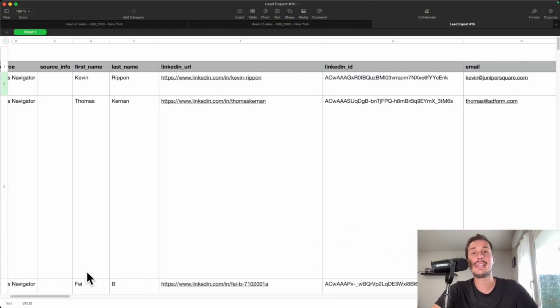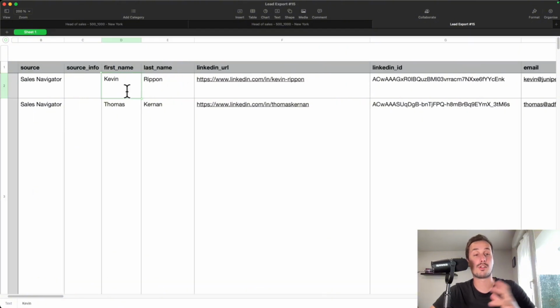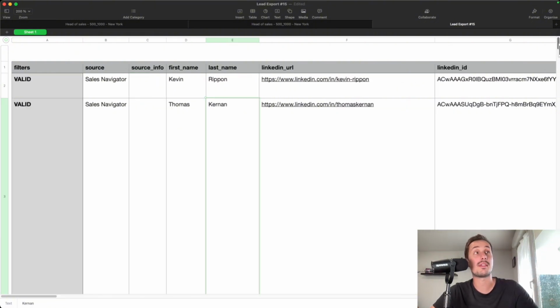When you export your leads with GiveMeLeads, you don't need to waste your time to clean the data because we already do it for you. So for example, we remove the emojis, for example, a rocket emoji. So you don't have Kevin with a rocket emoji, but you have Kevin like this, and you don't have any problems with capital letters.